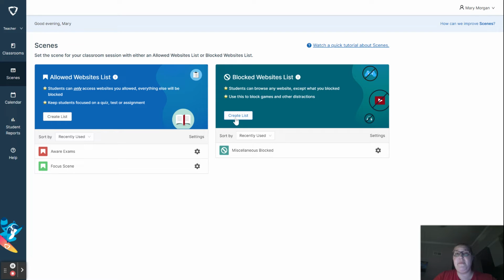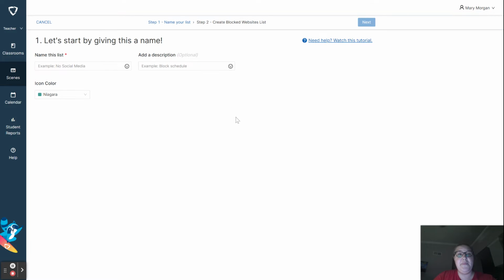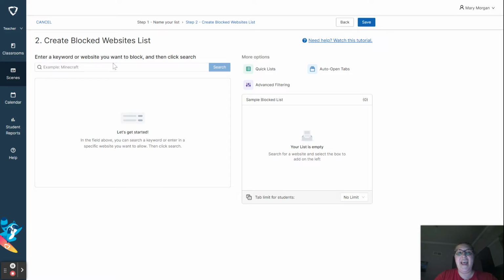To create a blocked websites list, you would click Create List. You would name this list. You can add a description if you want. You can choose a color. And then you're going to come up to the top and click Next. Now from here, you list exactly the website or keywords that you want to block.